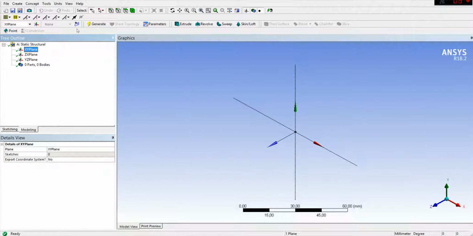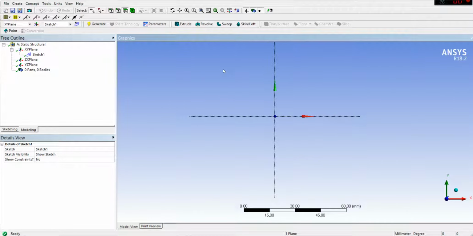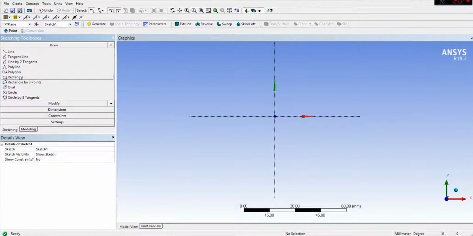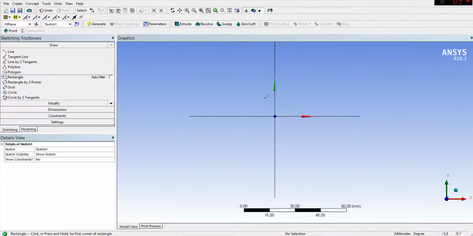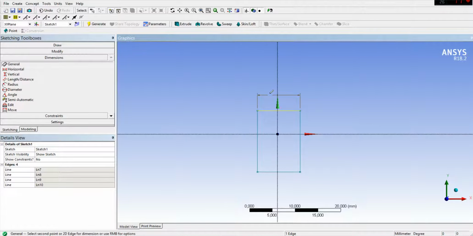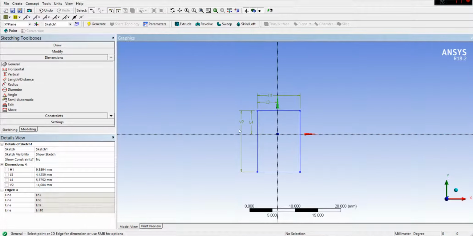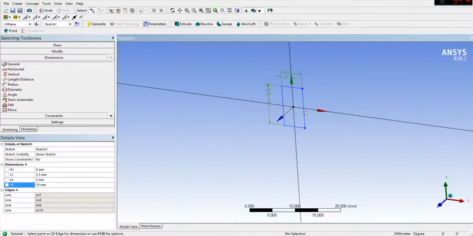To do this, let's click the XY plane, new sketch. Let's fit our sketch plane. Let's go to sketching, create the rectangle, because the cross section of our beam is a rectangle 10 millimeters by 5 millimeters. Let's sketch it something like that. Go to dimension, general. Going to zoom in a little bit. First, second, the third, and the fourth dimension. The first one is 5 millimeters, 2 and 5. The next one is 5 and 10. Okay, here is the cross section of our beam.